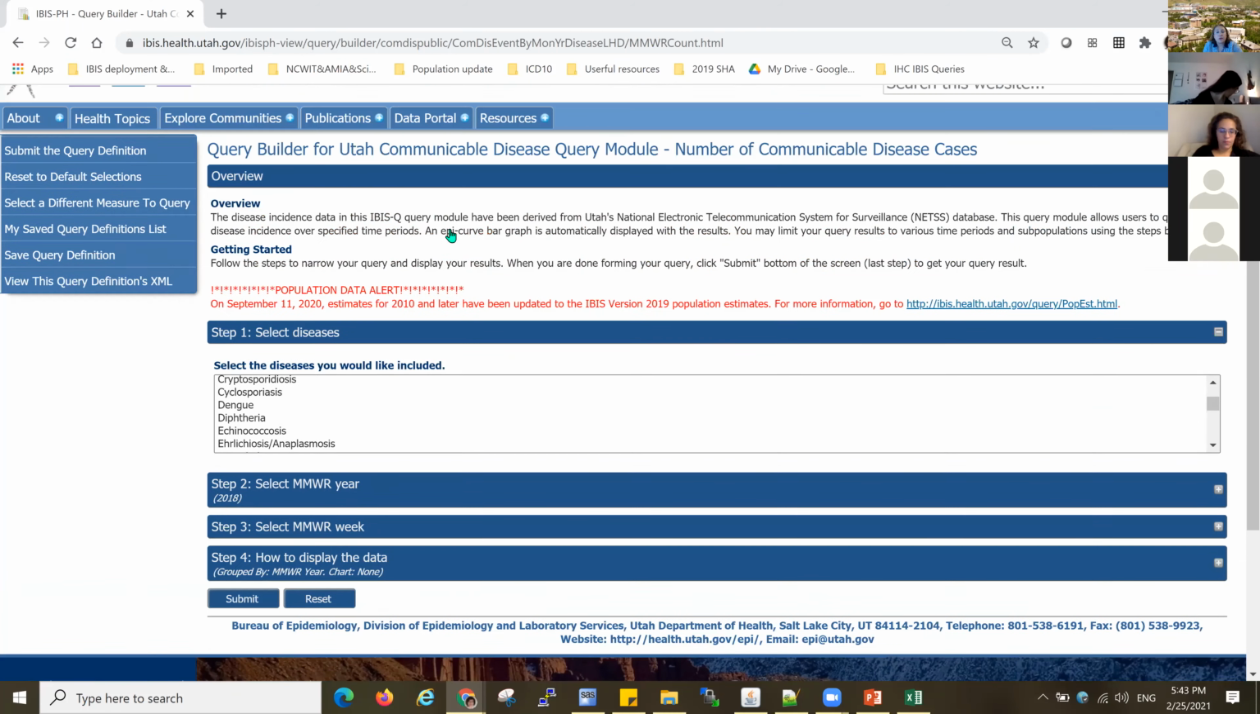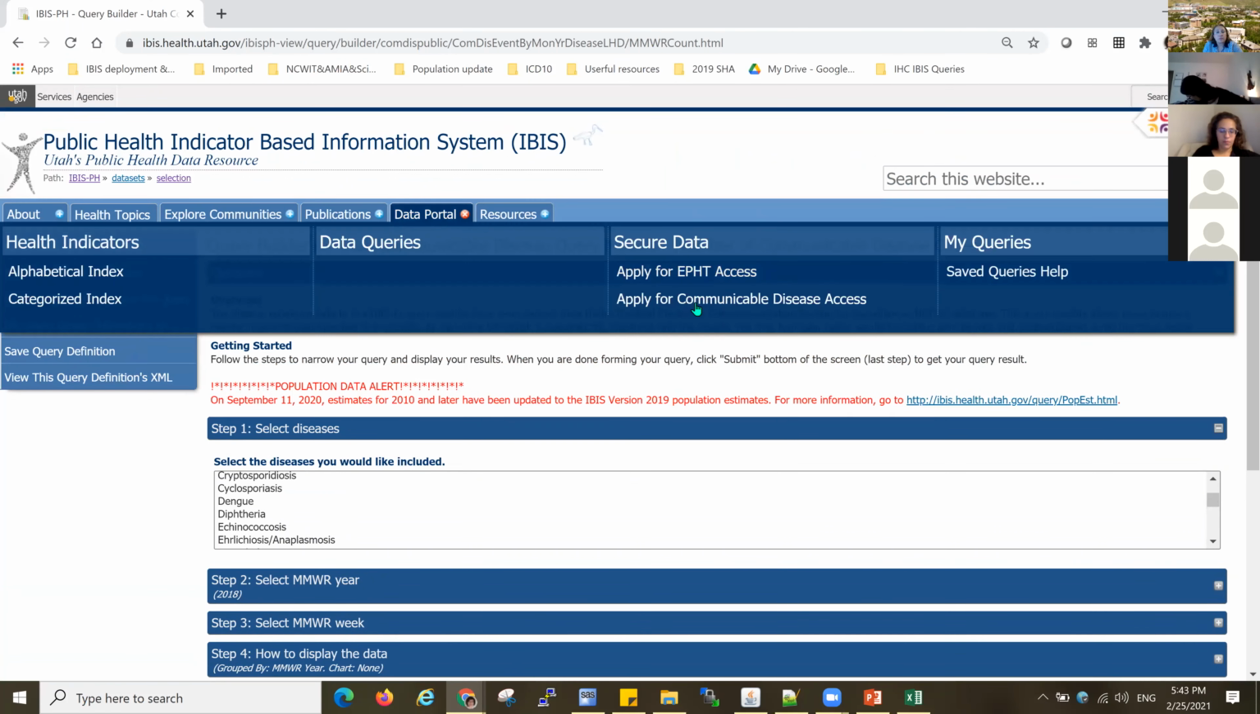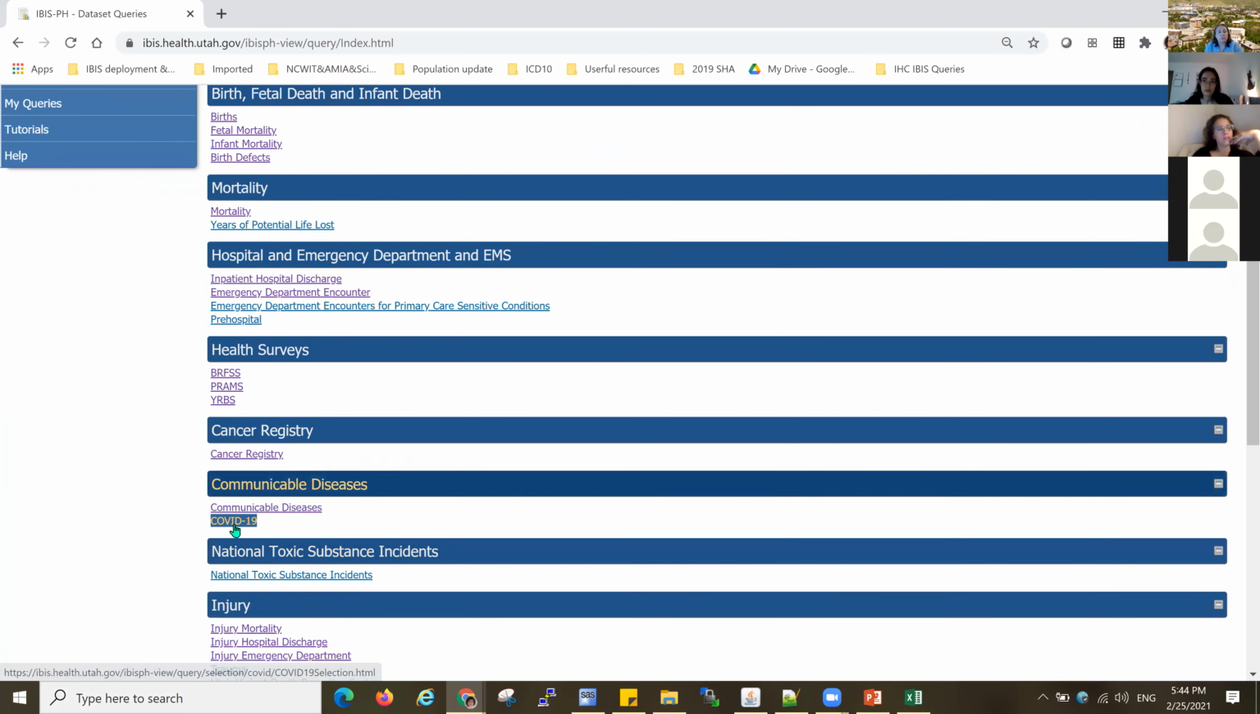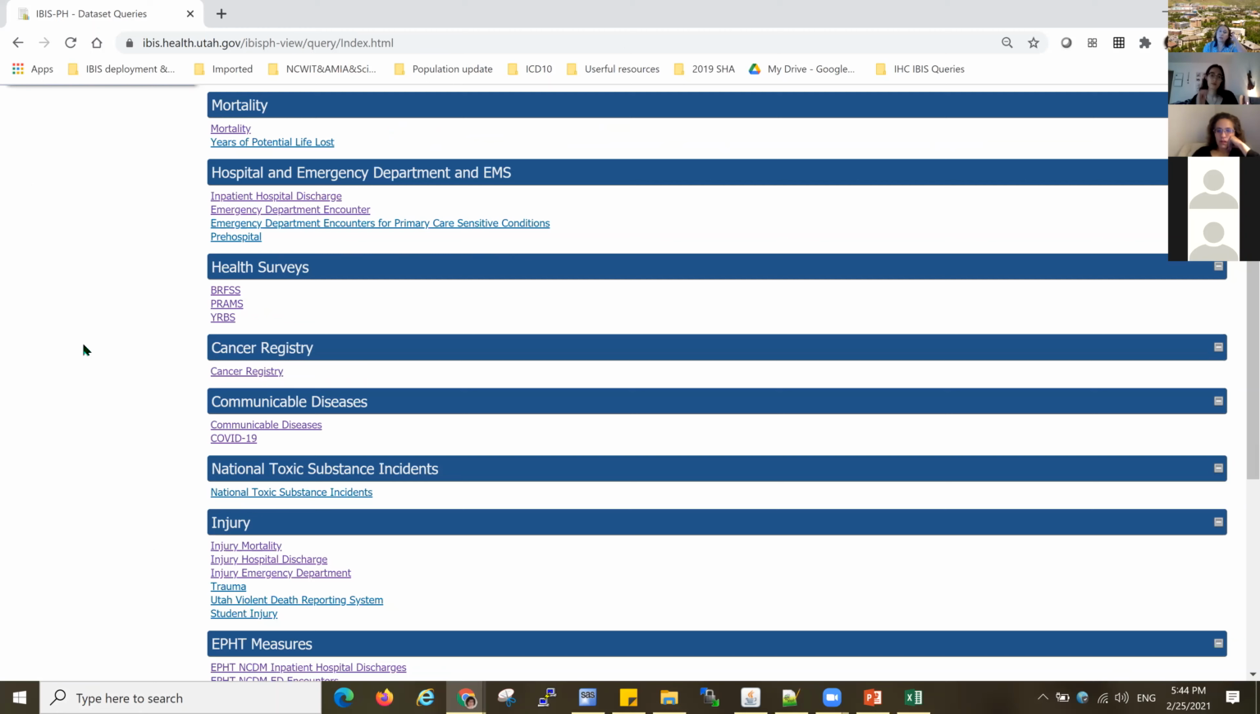No, this one is different. For this one you have to apply for communicable disease access. That's different. They're owned by communicable disease. And also under that, we just have COVID data up. Yeah, there is a lot of information here, so you could search.